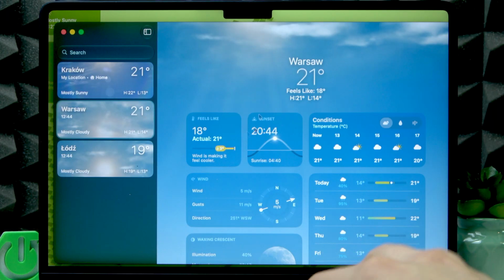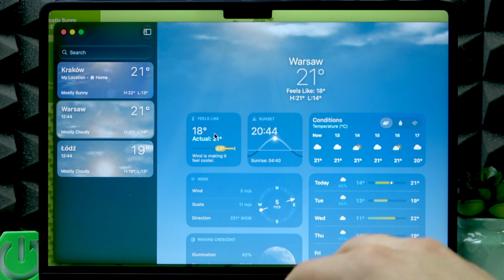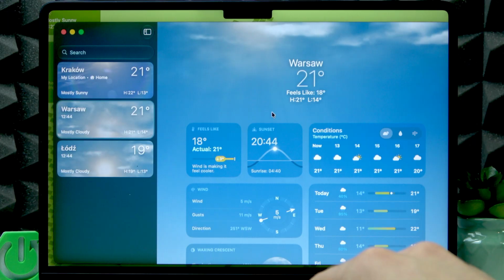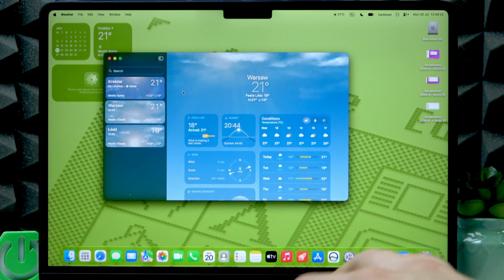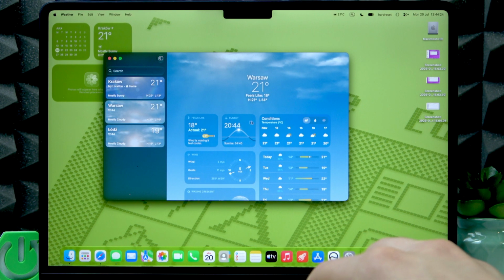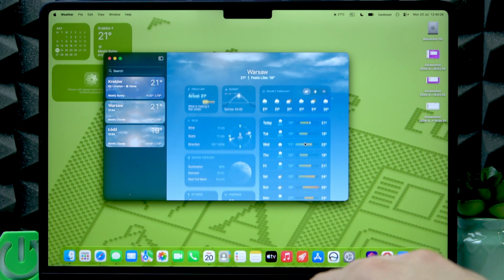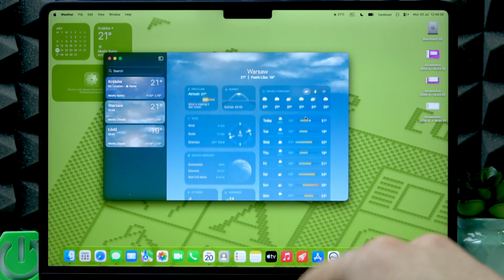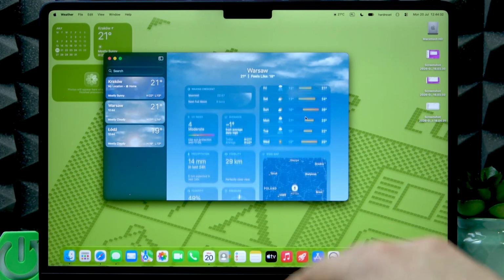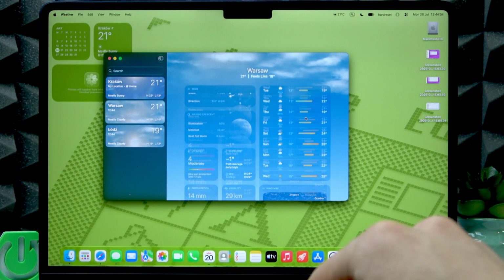And at the top of it all, we should also be able to see some highlights, which I don't see right now, maybe because this feature is not available in my region, or maybe because there are no highlights to be displayed. And on the right side we have the conditions and, of course, the forecast for the future week, or I think it's 10 days.